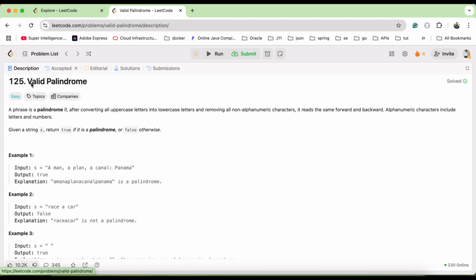We are going to understand LeetCode 125, the Valid Palindrome question.